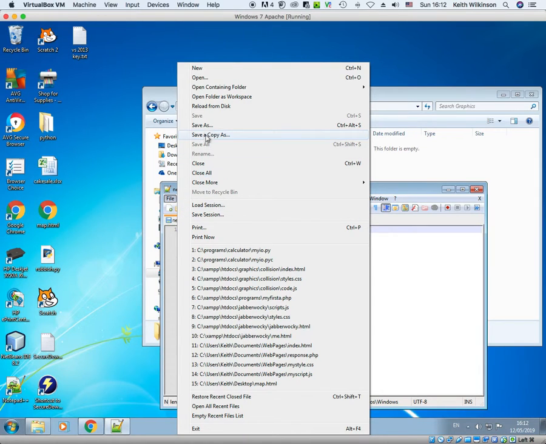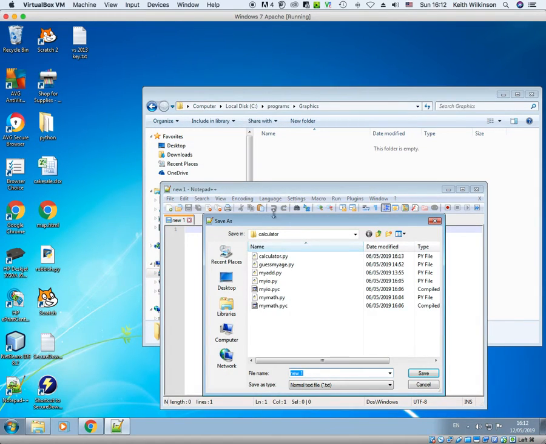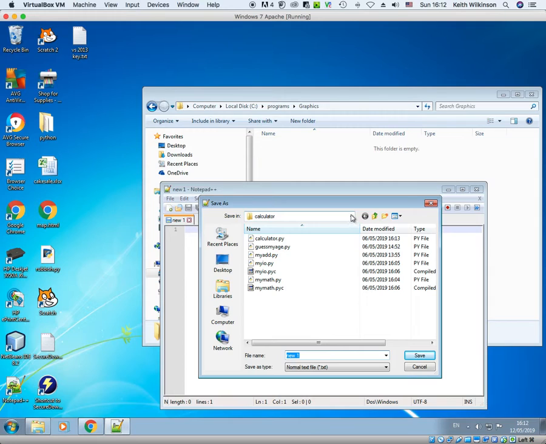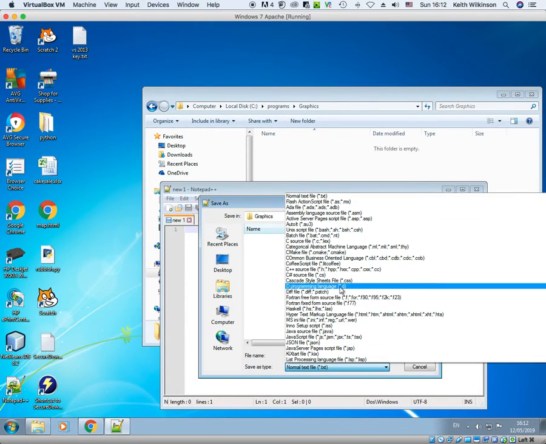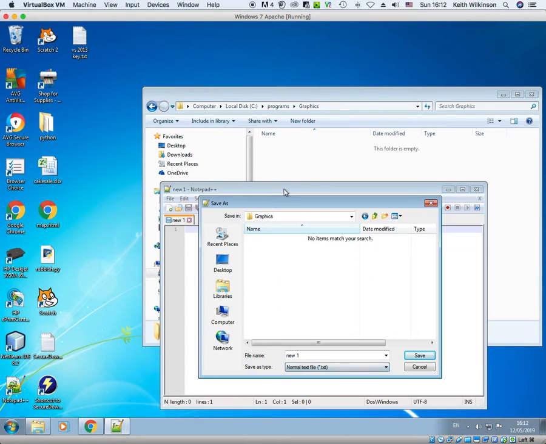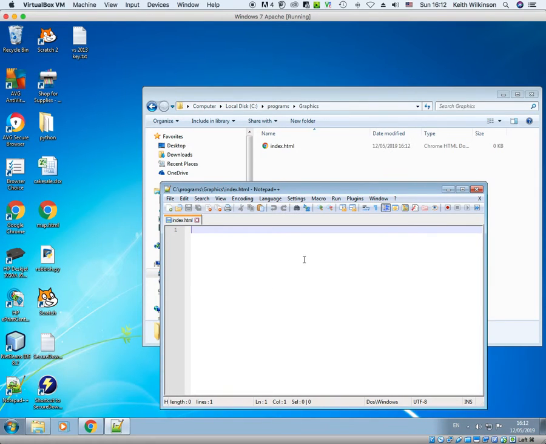I'm just going to save that as, and when we do this, let's see where I am, graphics. When we do this, we can drop down this save as type and look up for hypertext markup language. That would be good, or you can just type the extension, which is what I'm going to do. So I'm going to call mine index.html, and that is a basic web page. So I'll click save, and there we go, I've got a web page.